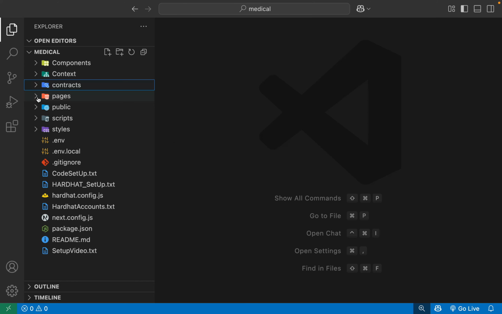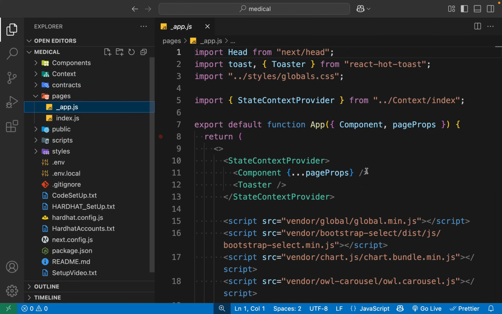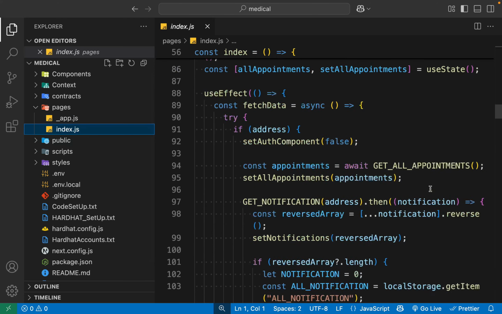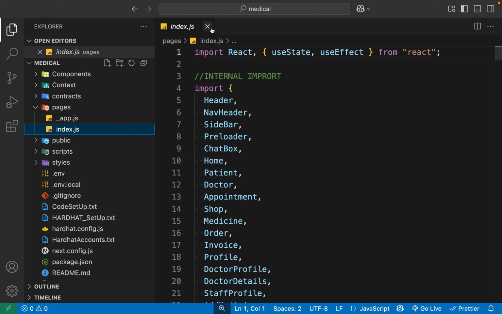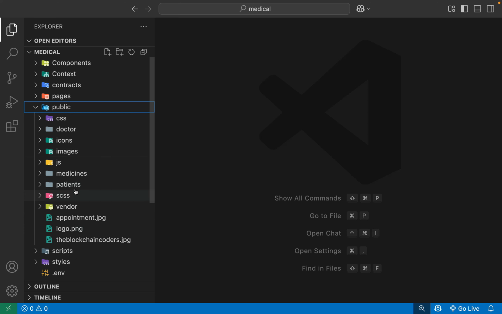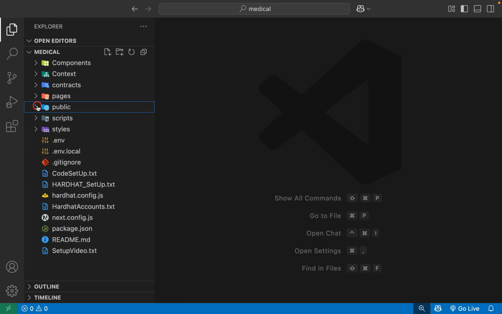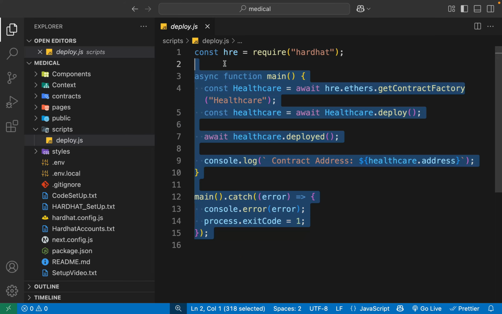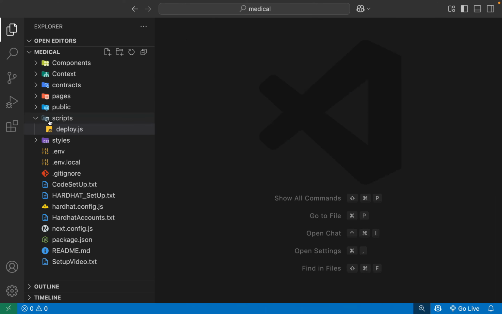The next one we have is the page. It's going to be a single page application. Here we have done the wallet configuration and the context management setup, and here we have the entire code for our application. I'll close this one. We have the public folder, where we are keeping all the CSS files, JavaScript, icons and images. That's all you will find here. The next one we have is the script. This is the script we're going to run for deploying our smart contract. I'll simply close this one and come back here.